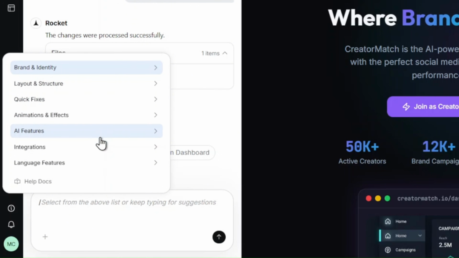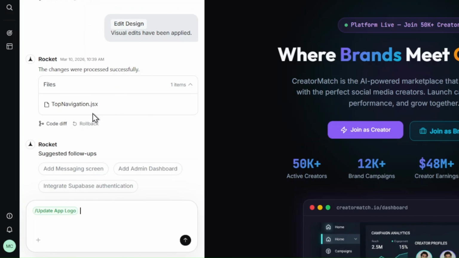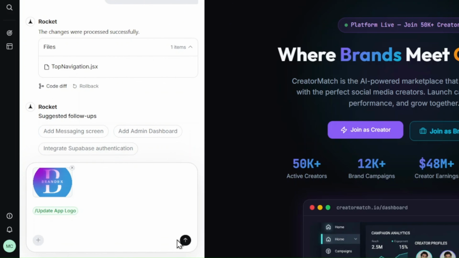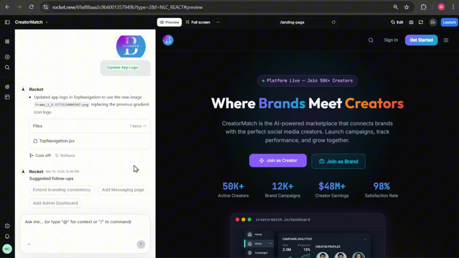Now here, for example, if I select brand and identity, we can see several command options. We can update the app logo or name, change the app theme, or even add a light and dark mode to the project. So let me go ahead and try changing the logo. I select the update logo option, upload the new logo, and that's it. I simply hit the send button and Rocket updates the application and adds the new logo.